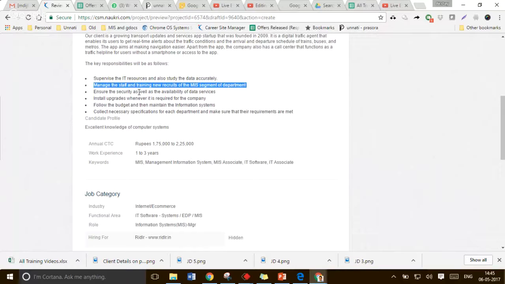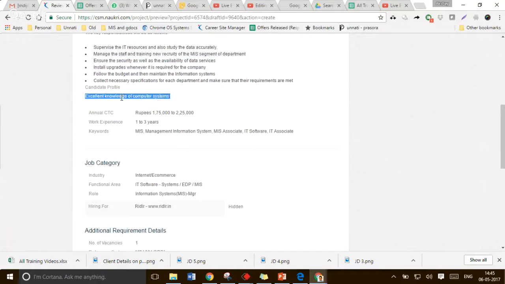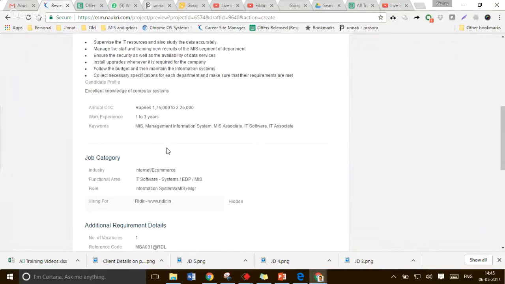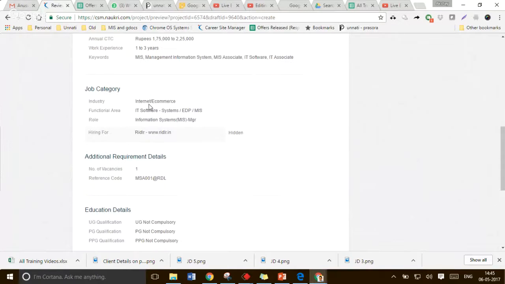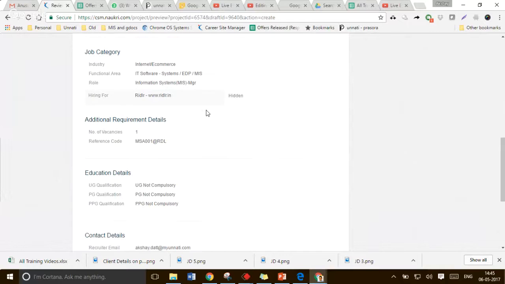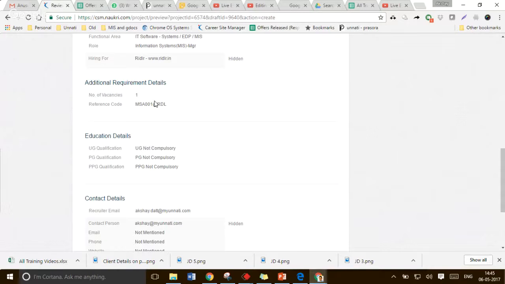Okay, the candidate profile has just one bullet point in it. I think this needs to be increased. Keywords are too few. We need to add more keywords over here. And these: industry, functional area, and role. This role is showing an MIS manager. It's too senior a role. This is more of a data entry guy. So that is the problem.